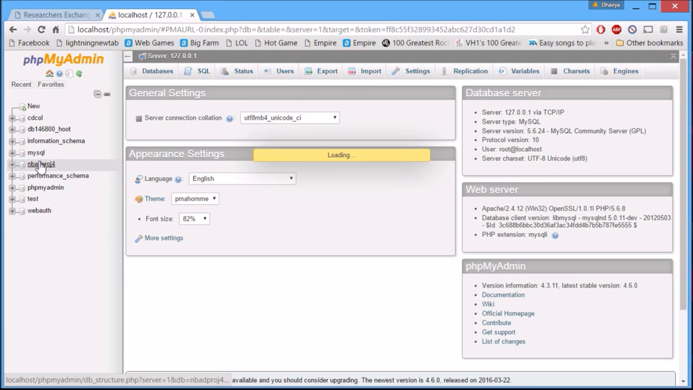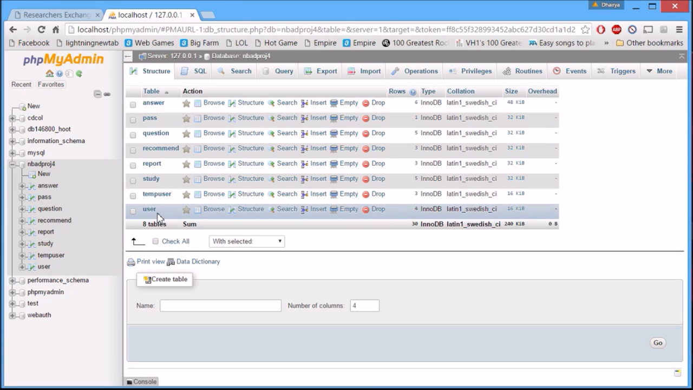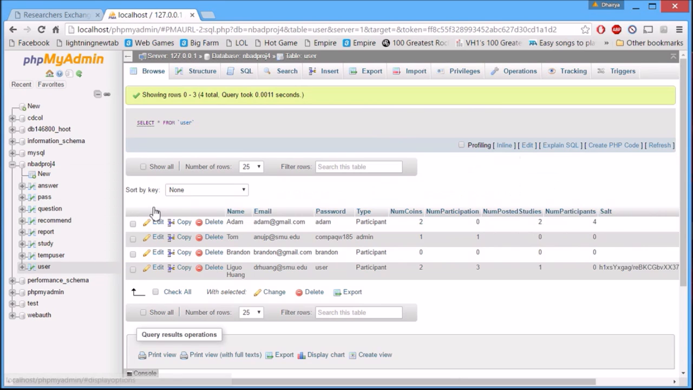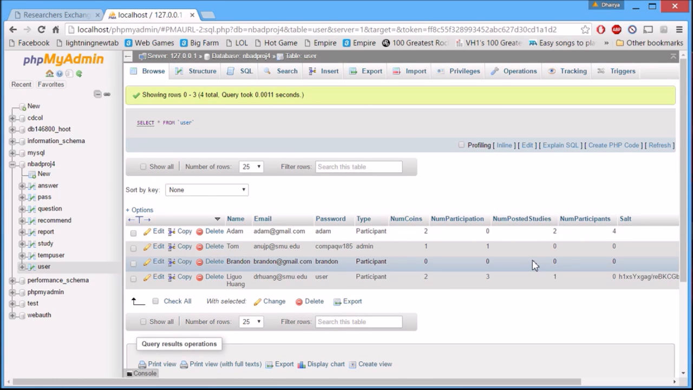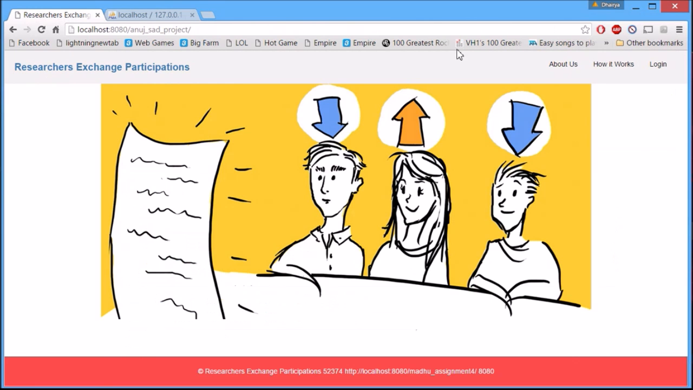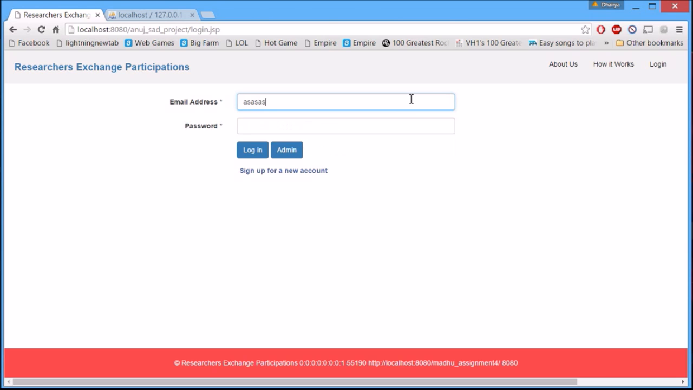Okay, so this is the database. This is the user. So in this database, I have few entries. I have assigned myself as an admin and others as participants. So I'm first going to log in as an admin. If I enter something wrong, it's going to give me an error that please include something because I haven't included that. Now if I do log in, it's going to say it's wrong. Okay, so now I'm going to enter the correct credentials.